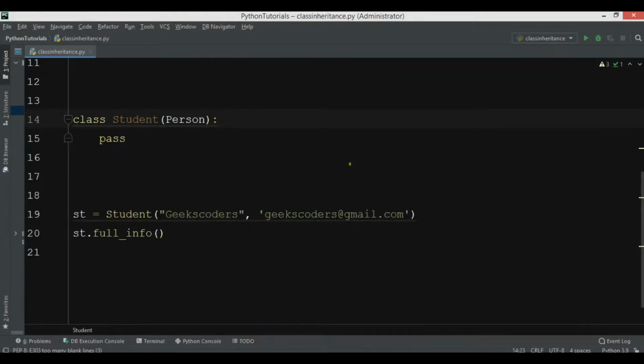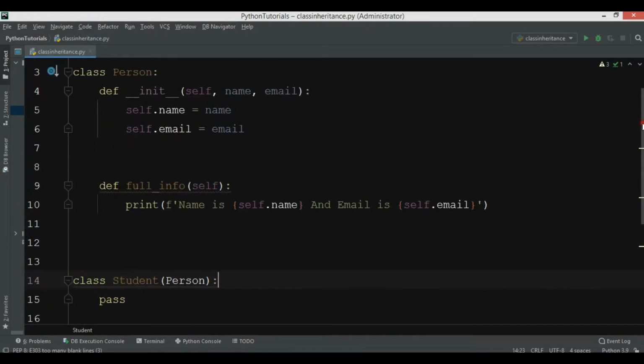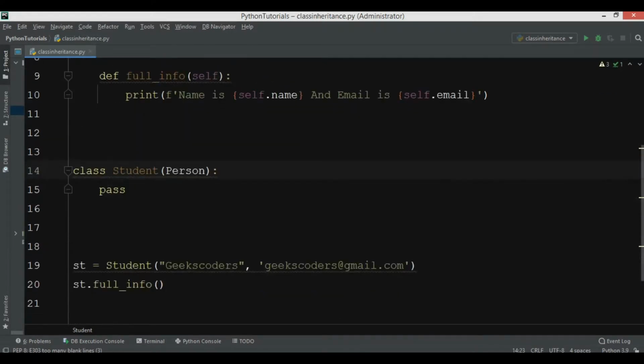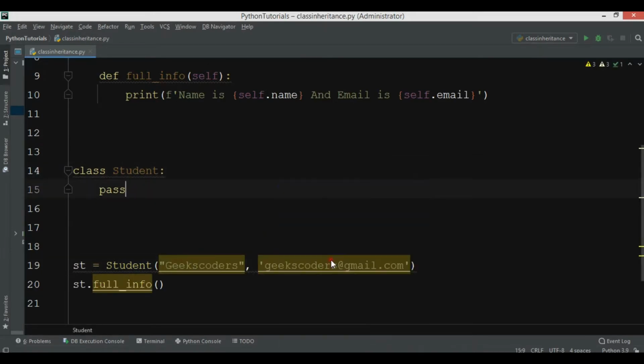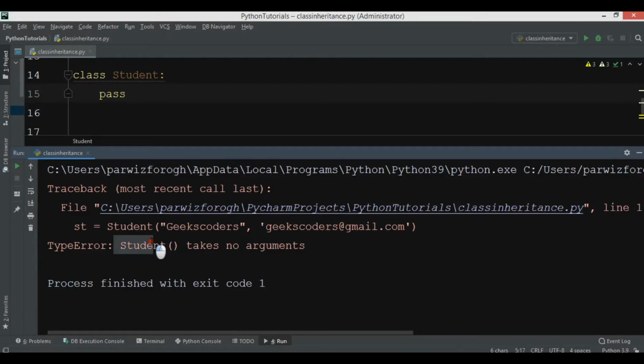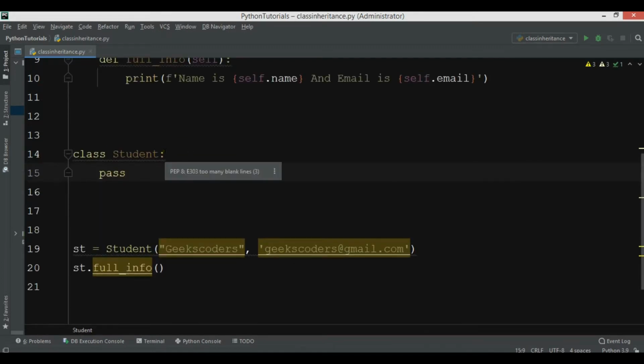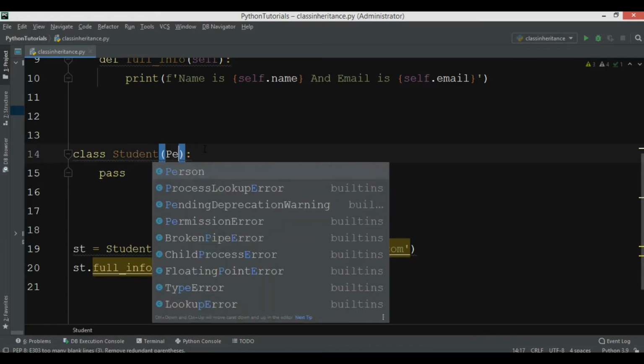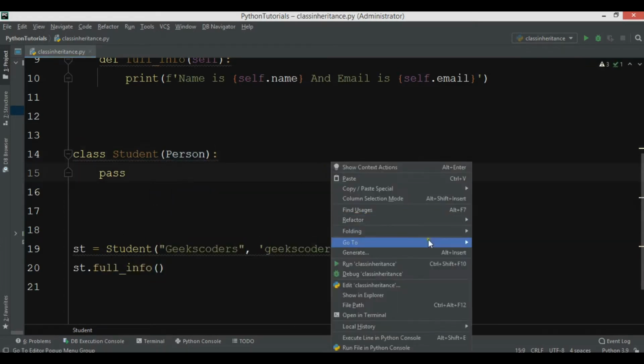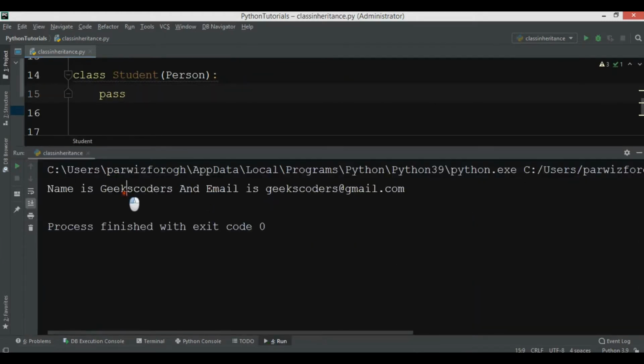And if you see, we don't have the full info or name or email in our student class. If I remove this, for example person, you can see that we are receiving an error, and if I run this, it's telling me that student takes no argument, because now we have just a student in here. If I again extend from the person class, you will see that I don't have any error in here, and I'm printing the information.